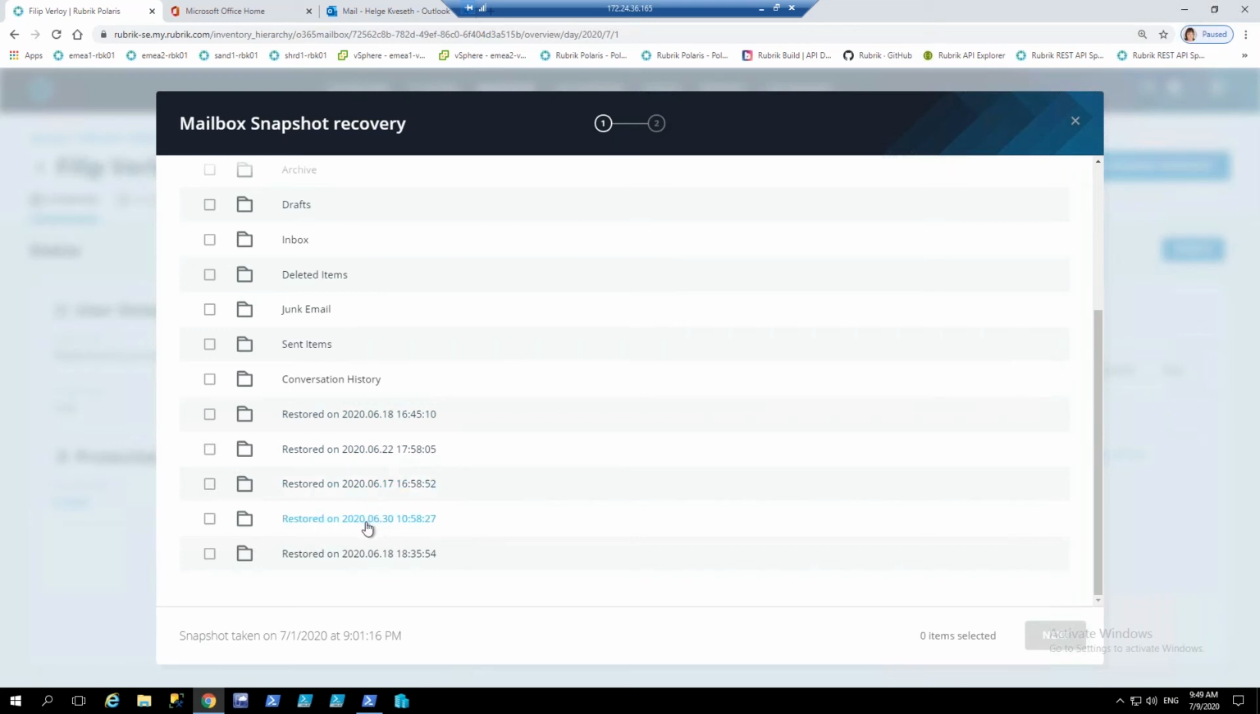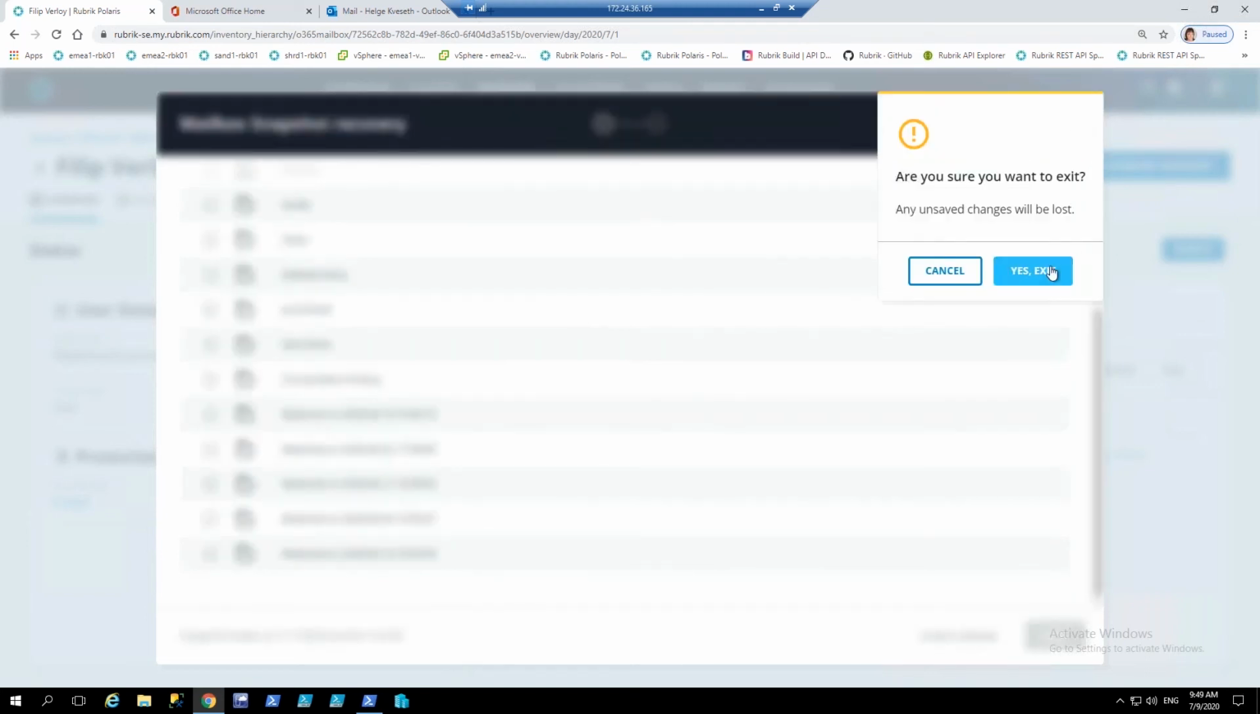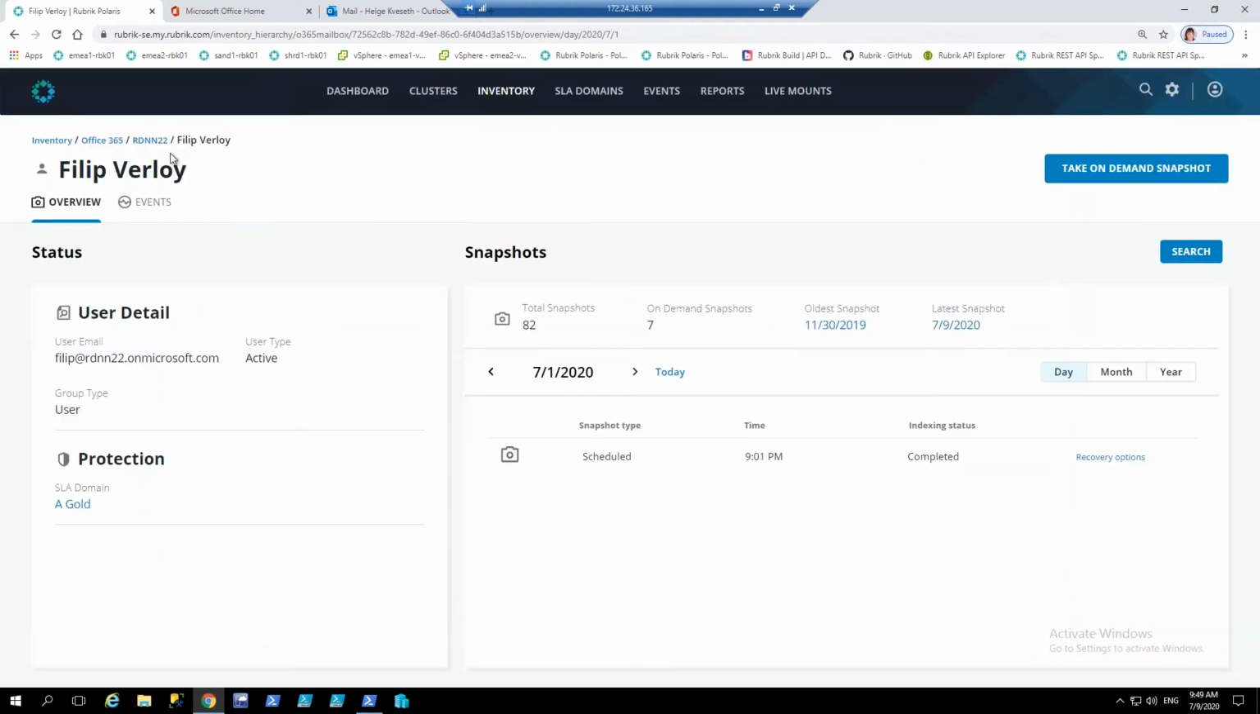And then of course they can go in there and move it to their inbox or wherever they need to move it. So that shows you really the simplicity of protecting mailboxes under Rubrik for Office 365 Mail, and also how we would do very granular and very simple restores. That's pretty much all there is to it.